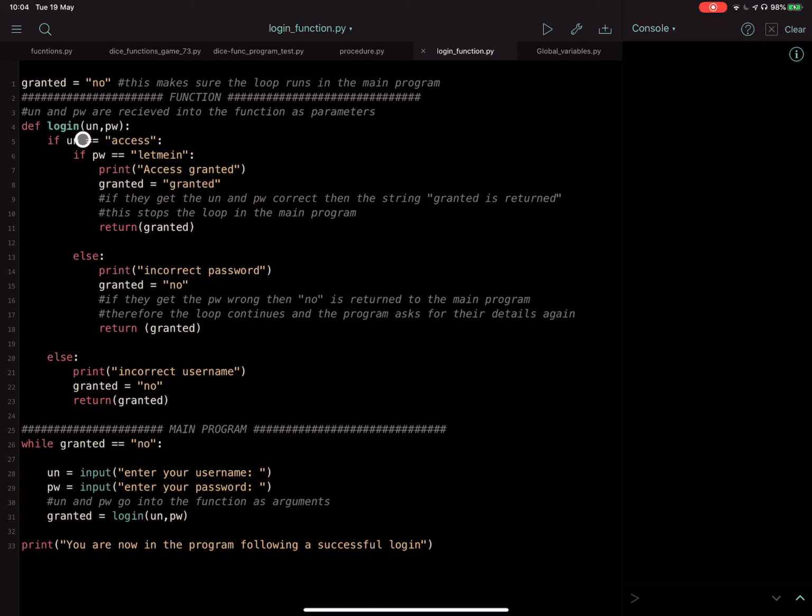In this instance, I'm saying if the username is equal to access, which is my highly secure username, and then if the password is equal to let me in, which again is highly secure, I'm setting a variable called granted to the string granted. That is then being returned from the function. The idea of a function is you return something to the main program. So the variable granted is now the string granted, so that gets returned to the main program.